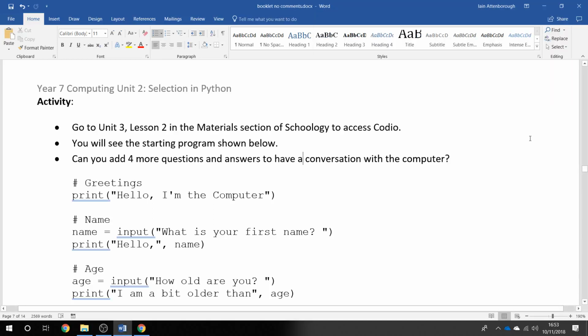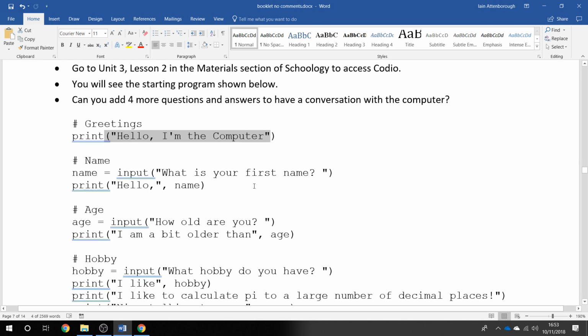Year 7, Lesson 2 of Selection in Python. Last session we talked about the string data type. That's the data type in Python that has the quotation marks around it. We talked about the integer data type, where that was whole numbers. We also got Python to output some text to screen in the terminal by using the print command.